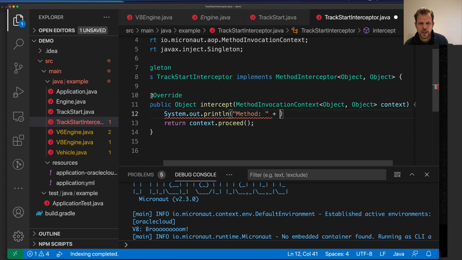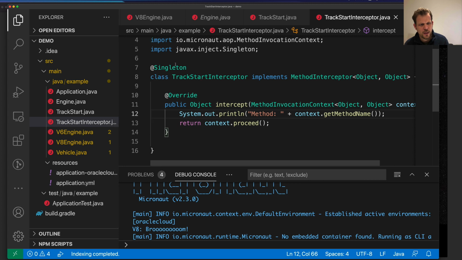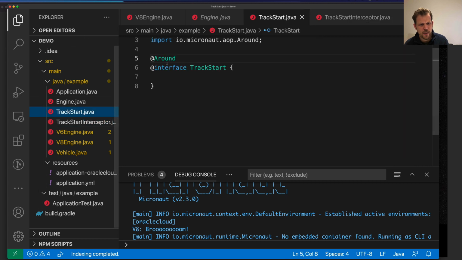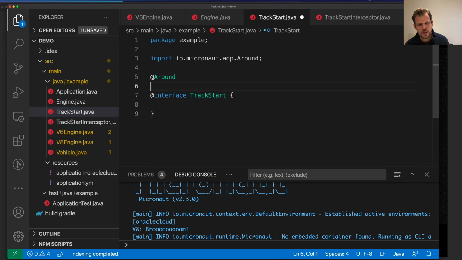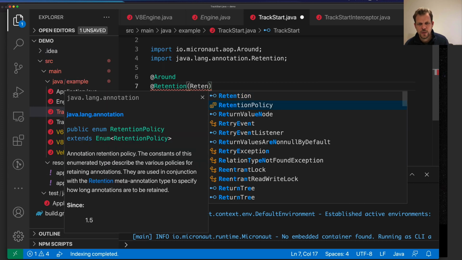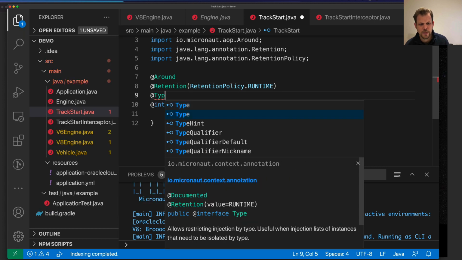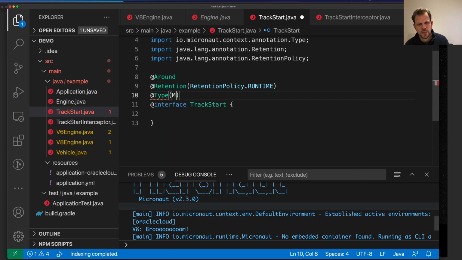So let's output that, get method name, there we go. And that's it. Now the only thing that we have to do is make sure my annotation is retention runtime, since we don't want to be source retention, and apply the intercepted type, which is a context annotation type, that we want to apply every time this annotation is used.